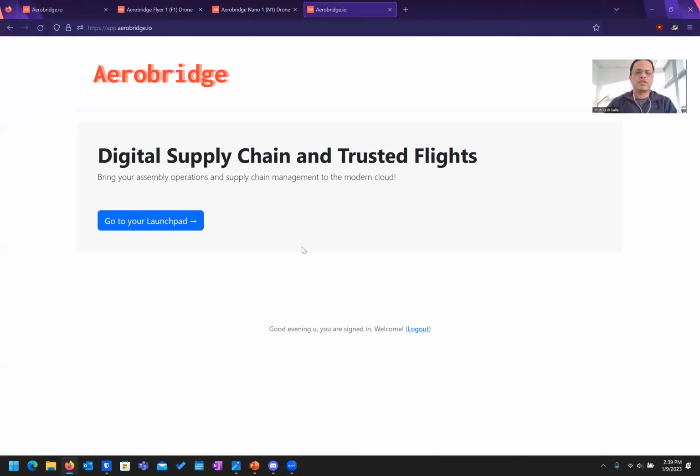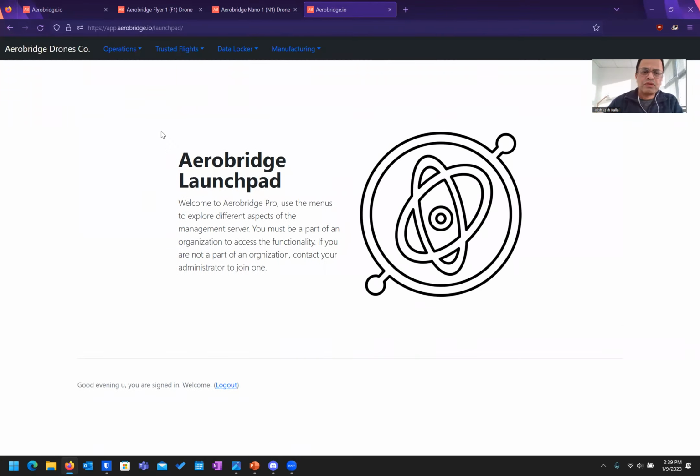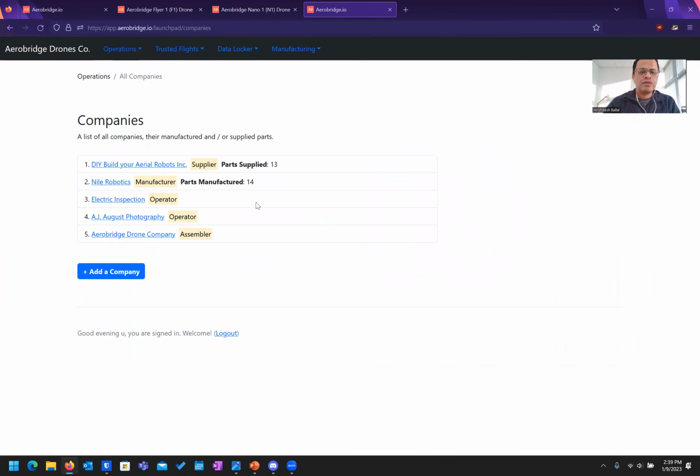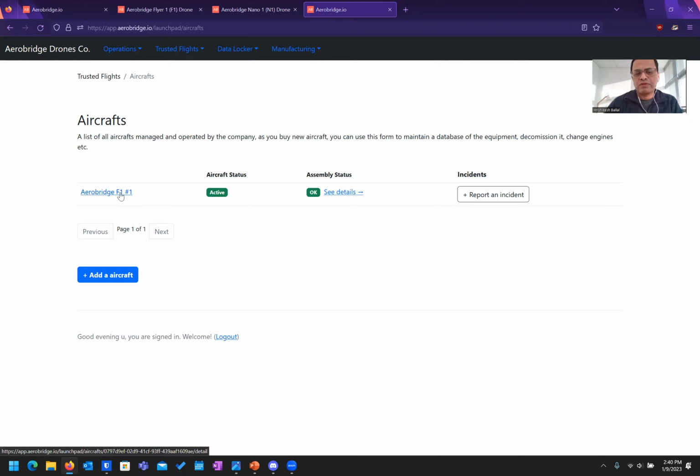So if you are a drone service provider or manufacturer, you can get a portal for yourself, and I go to Launchpad. Here, if you're familiar with Aerobridge, you can have your entire supply chain mapped out. So who's supplying the parts, who's manufacturing the parts. If you are a service provider or different entities providing different kinds of services, you can keep records of that. In this case, we have the F1 drone. So we have one aircraft. Of course, you can have many. So you have this basic fleet management solution as well in there.